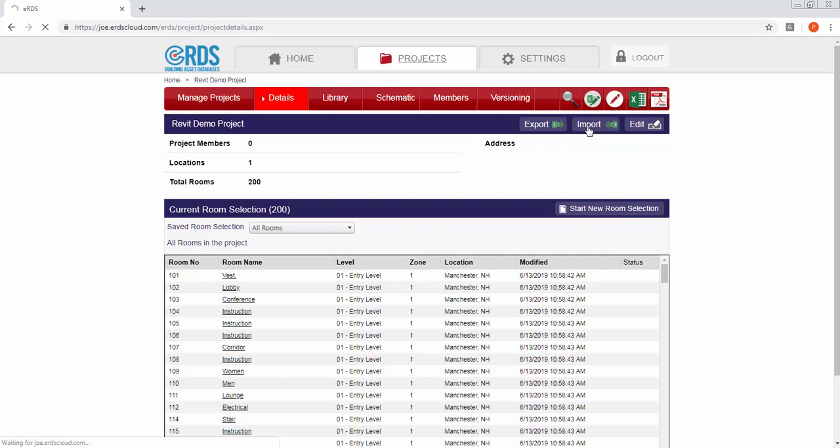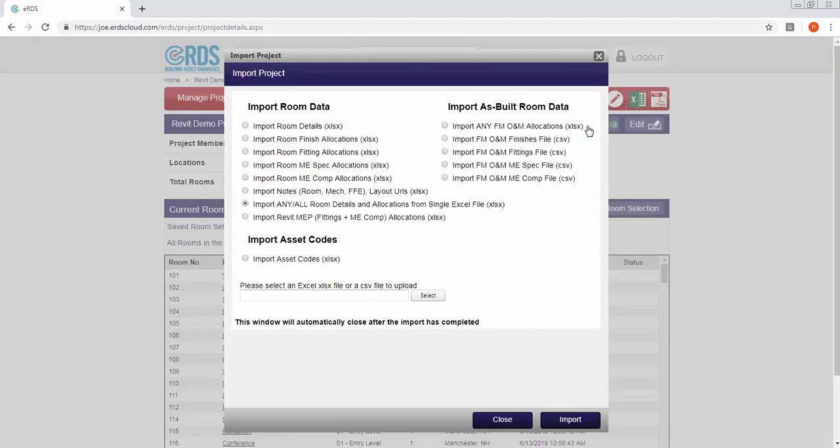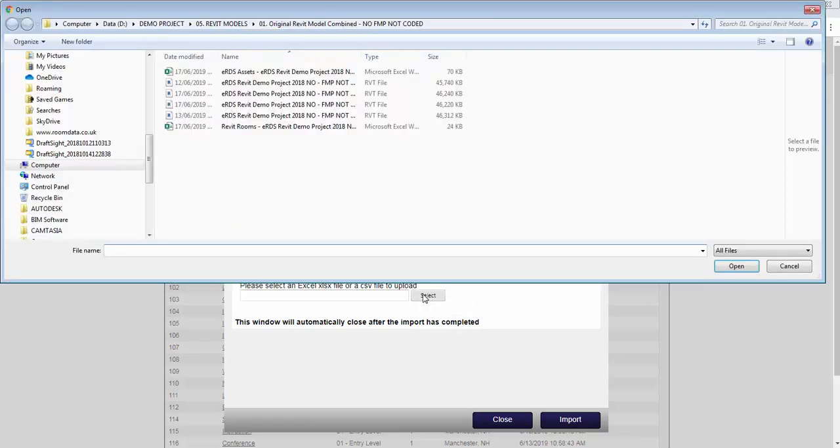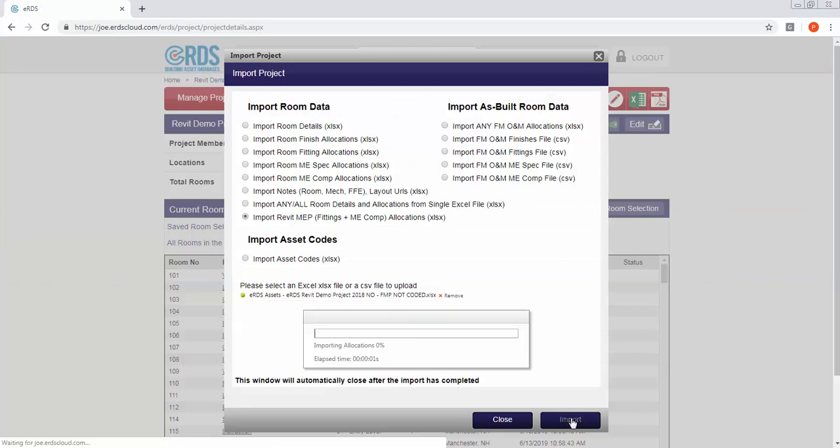The next step is to populate the database with assets from the model identified by the asset exporter. There are several methods of importing data from various sources, but in this case we will use the Import Revit MEP option and navigate to the file we created earlier. We click Import and let eRDS process the file.